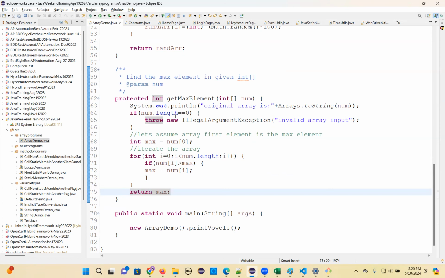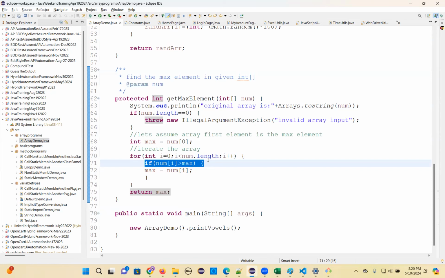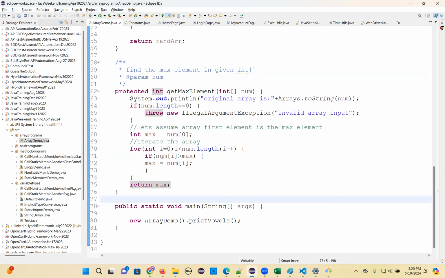Similar program exercise, make a note of the exercise. Find the minimum element in the given array. So that's the exercise. Everything is same. The only change is in this area. So what do you need to put here? Less than. That's it. You check whether every array element is less than this minimum element or not. If it is a minimum, assign that array element to that minimum and then return that minimum.